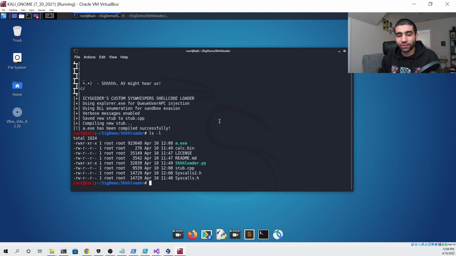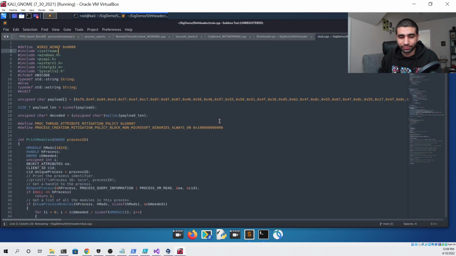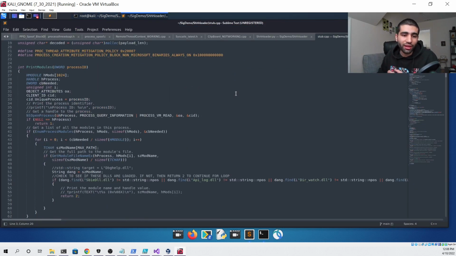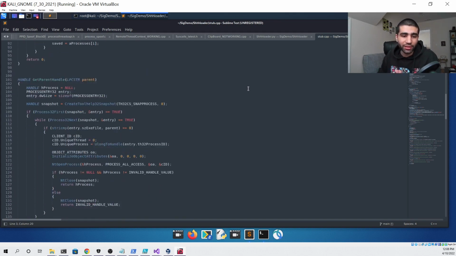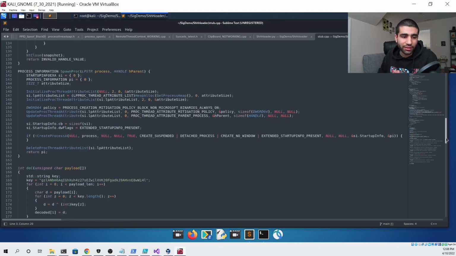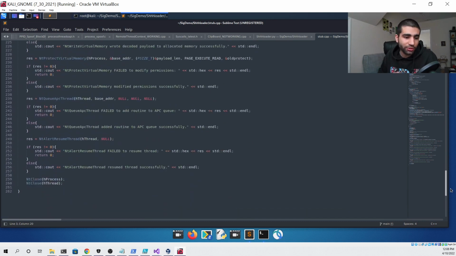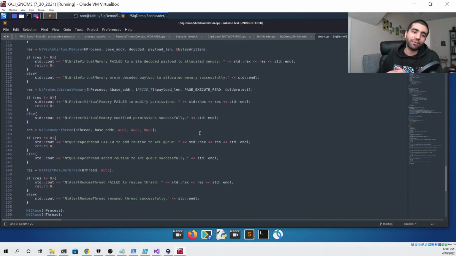I've also modified the code so that it does not delete our C++ stub, so that we can actually look at it, modify it, and then recompile it in order to try to detect what the signature is. So if we open that up using Sublime, you can see here is our C++ stub. It's not that big. It's about, let's see, 260 lines of code, so not that bad.